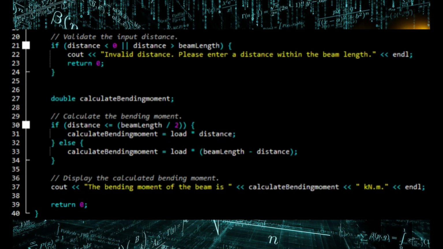The bending moment is calculated based on the distance using an if-else statement. If the distance is less than or equal to half of the beam length, the bending moment is calculated as the product of the load and distance. Otherwise, the bending moment is calculated as the product of the load and the difference between the beam length and distance. The program will display the calculated bending moment by outputting a message to the console using cout.